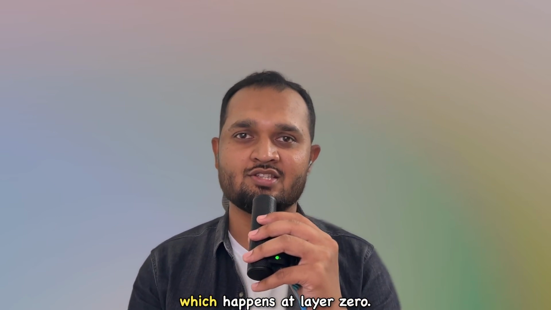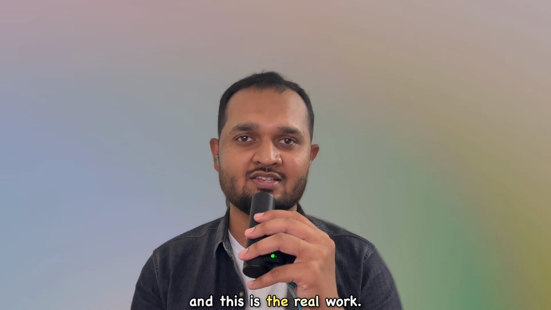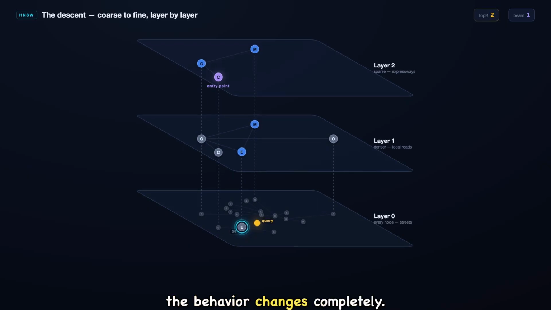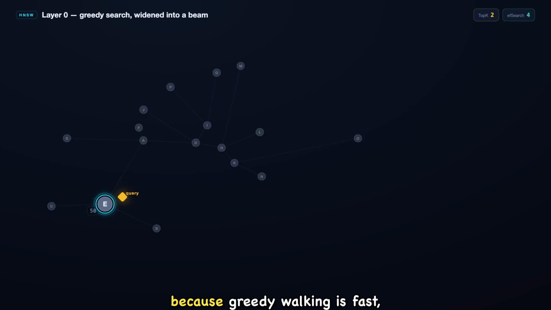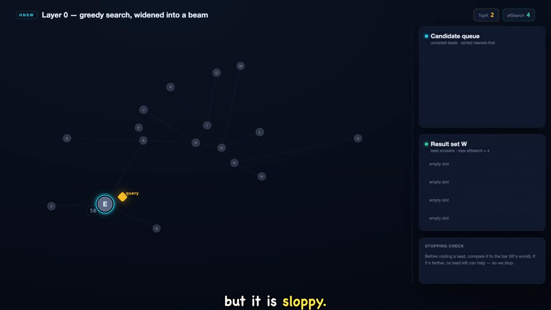Phase 2 of search happens at layer 0. And this is the real work. At layer 0, the behavior changes completely. And this is the part worth slowing down for. Why change at all? Because greedy walking is fast, but it is sloppy. It finds one good node and it can get stuck in that local minimum, which we talked about. At the bottom layer, you need the genuine top 10, not one lucky hit. So you stop walking a single path and start exploring.